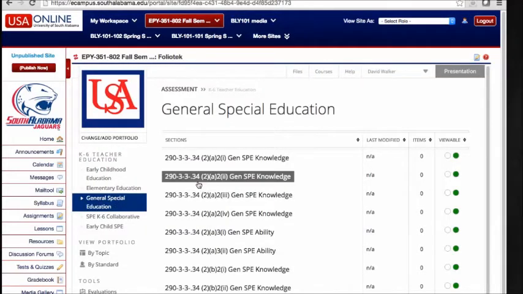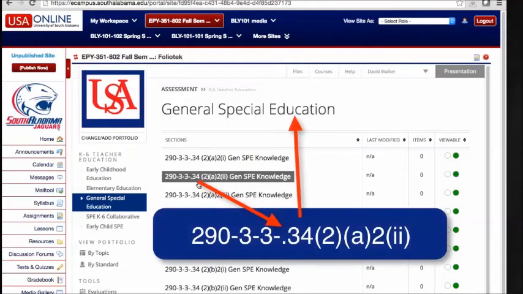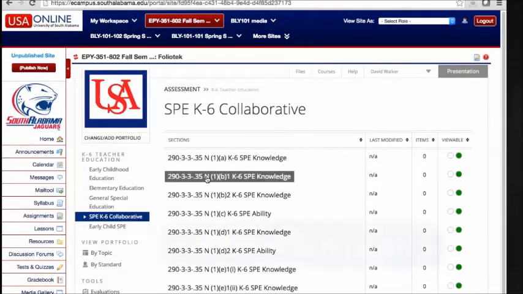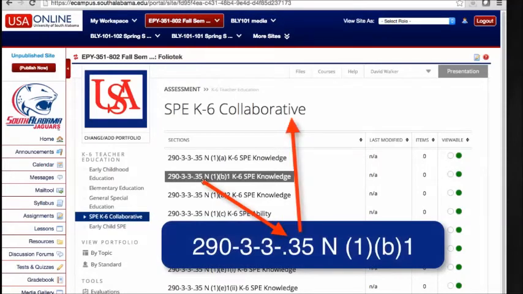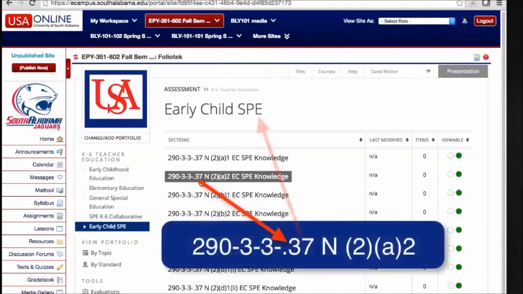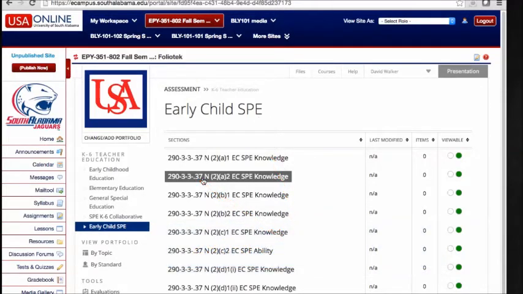If you click on the third one, notice the General Special Education, .34 will tell you that it's General Special Education. Click on the fourth one, notice SPE K through 6, .35 is that number. And then finally the last one here, notice Early Childhood SPE is .37. So this is going to change depending on your major, but this is how you'll tell the difference here.